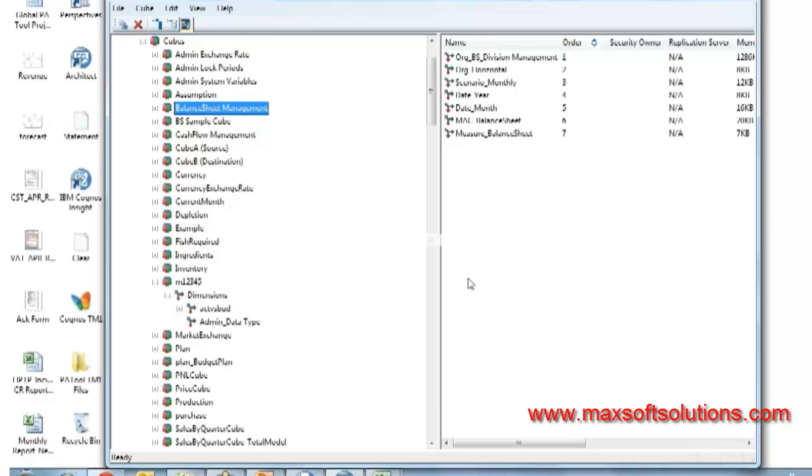In TM1, if you wanted to build the same cube, it's not about building, it's about populating the data, because the cube has already been built. You are just going to populate the data into that particular cube. So in TM1, to populate 2 million records of data, it might take 10 minutes, 15 minutes, 20 minutes, not more than that.